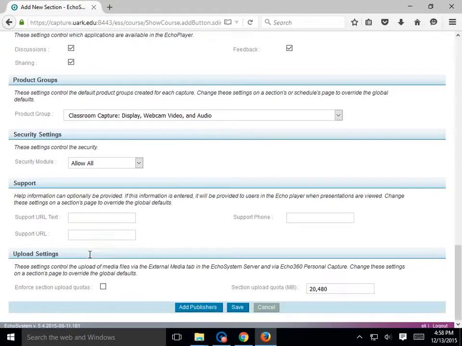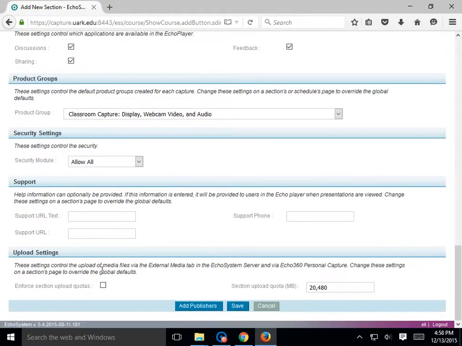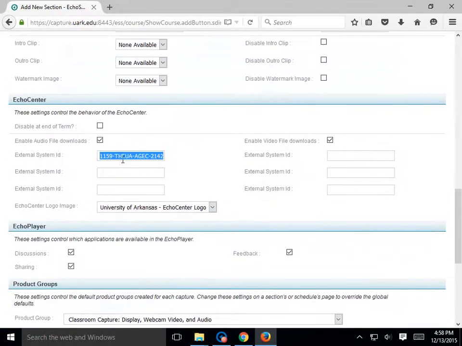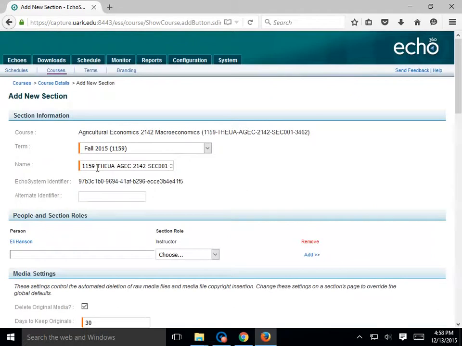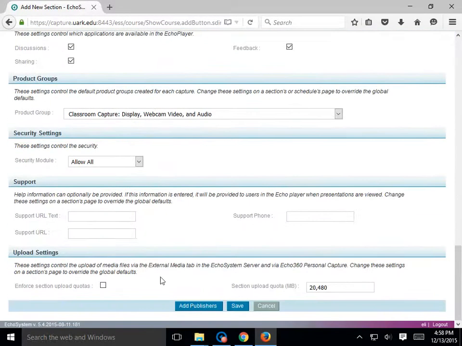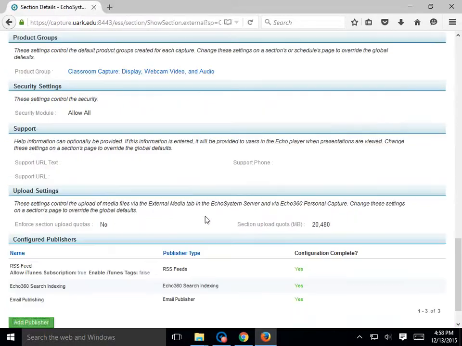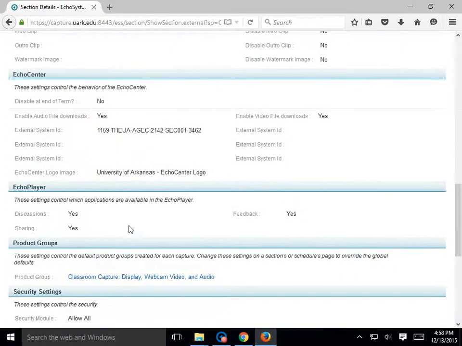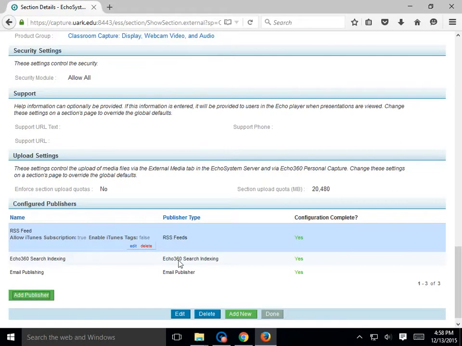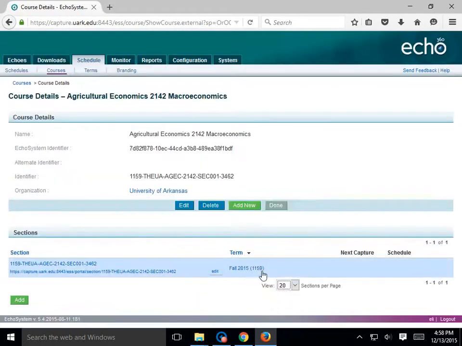You can leave these as all. This is the upload. You can add these, but these are not important. You'll just go ahead and click Save. Like I said, the most important thing on this page is that you get the external system ID correct, and that you get the name, the term, and of course the course up there correct. So when you've completed all these, just go ahead and click Save. And it'll take a minute as it saves these details. Alright, so I've created a new section, and then I'll just say Done.